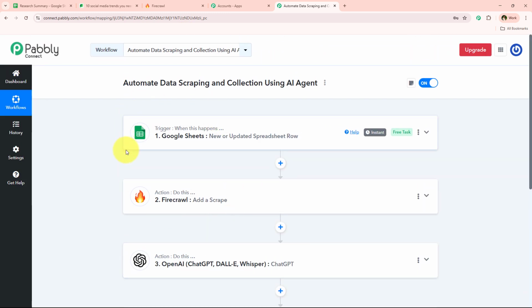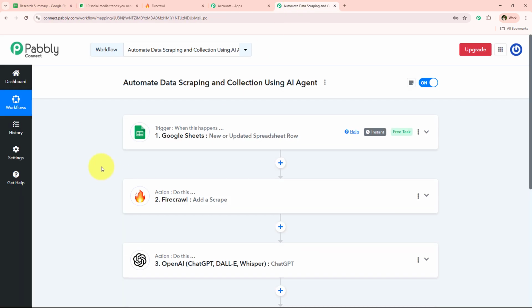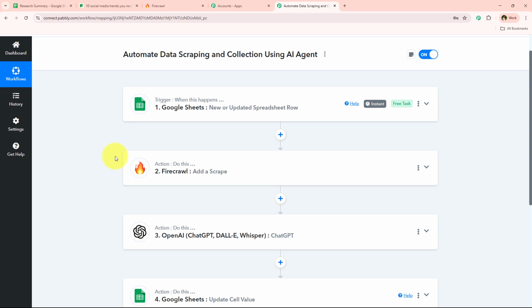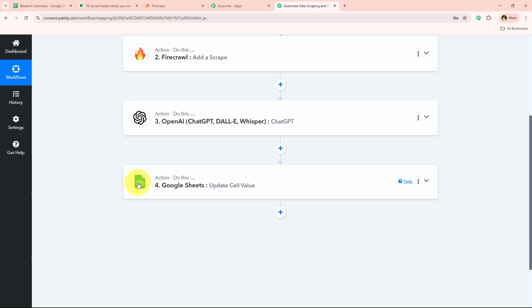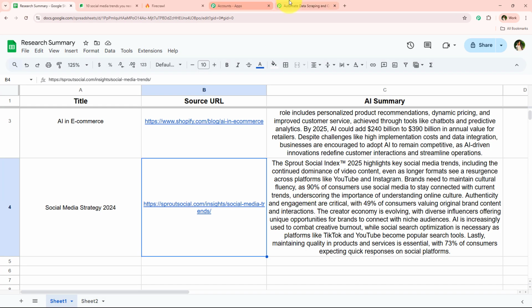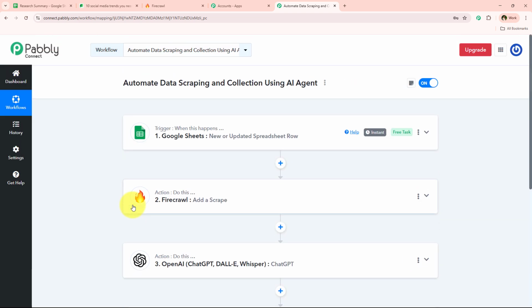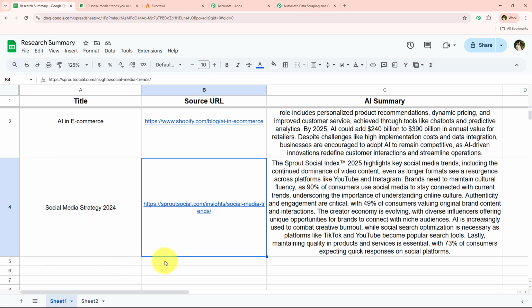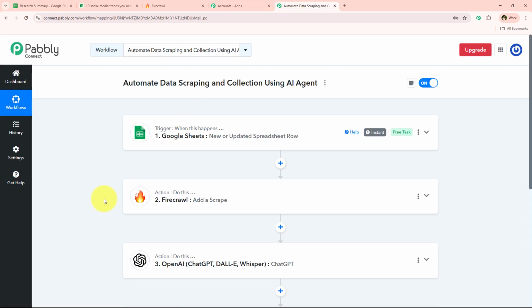And now what is going to happen is that whenever I add a new title and the source URL right over here, automatically using Firecrawl we are just going to scrape that website or web page, and then further using OpenAI we are just going to generate the summary of that scrape, and then we are going to use Google Sheets to add it back again into our Google Sheets. So yes, we are going to do all of this, but all of this is going to happen in the backend, like I showed you in the starting of the video, within seconds and in real time. Once I enter the title and the source URL, the AI generated summary will be added right over here. We don't have to come back again and again to our workflow to click on save and send test request.